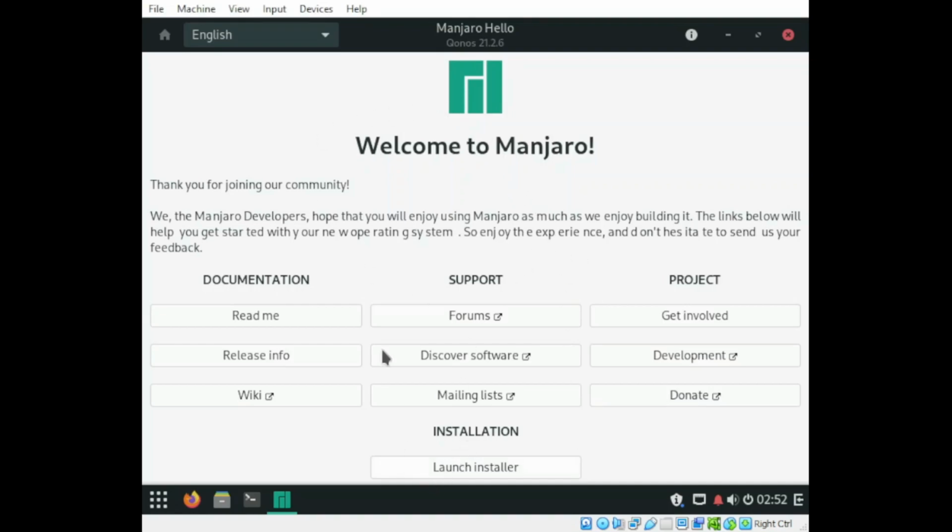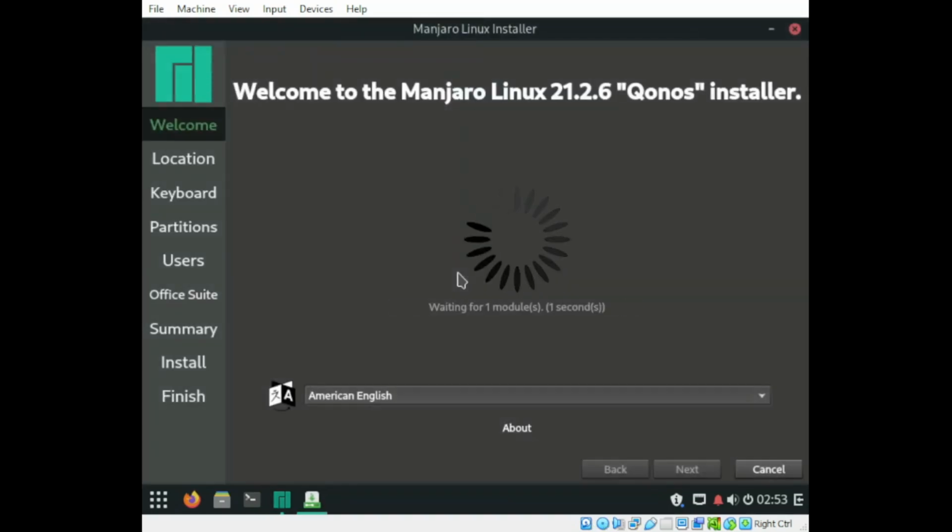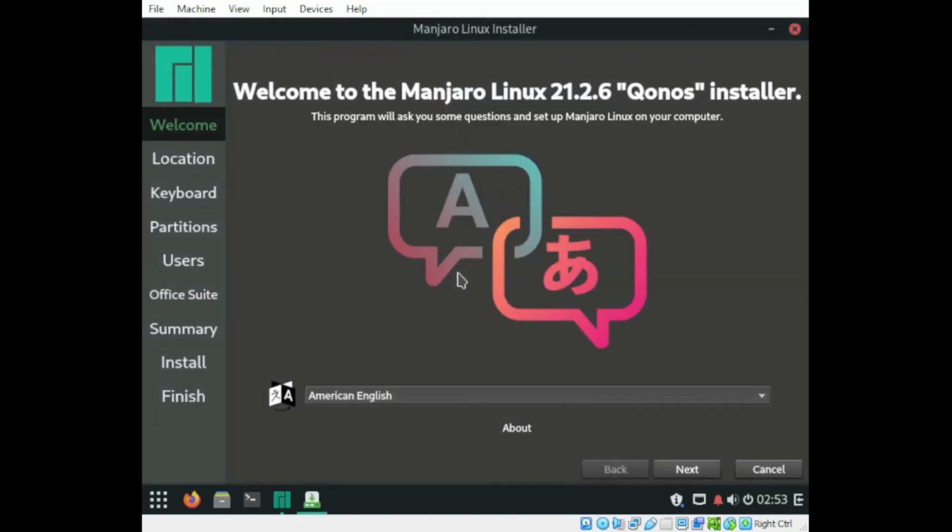So this is your Manjaro Budgie welcome screen. We have here launch installer, so let's try to launch the installer. Manjaro Budgie is actually Manjaro Linux with a Budgie desktop environment. We have here the Welcome to Manjaro Linux 21.2.6 Calamares installer. This is its default installer for Manjaro Budgie.